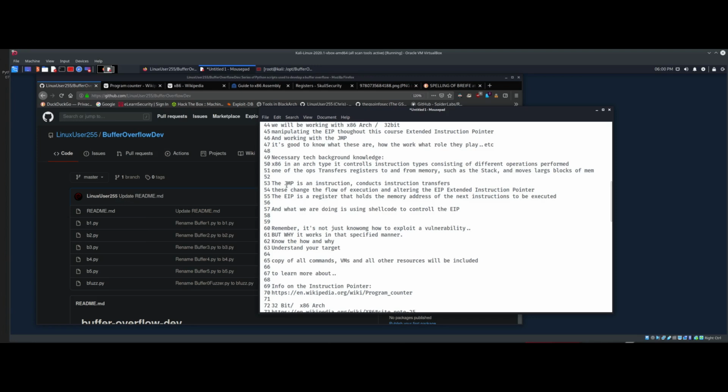The JMP, we're going to deal with that, also called the jump. It's an instruction that conducts instruction transfers. So it has an influence on the EIP by changing the flow of execution and altering the EIP, which is a register that holds memory, and we already talked about what that does. The instruction pointer basically instructs the machine what to do next.